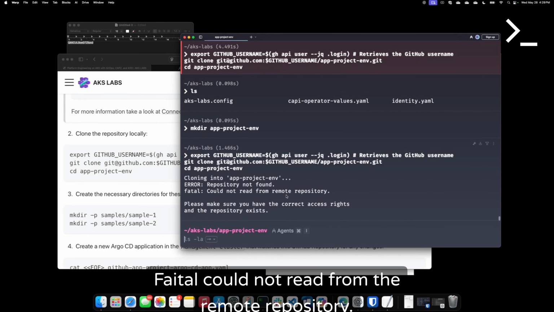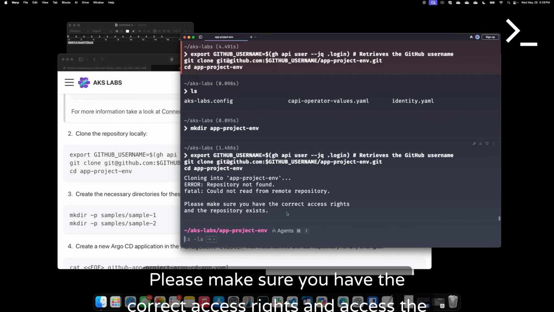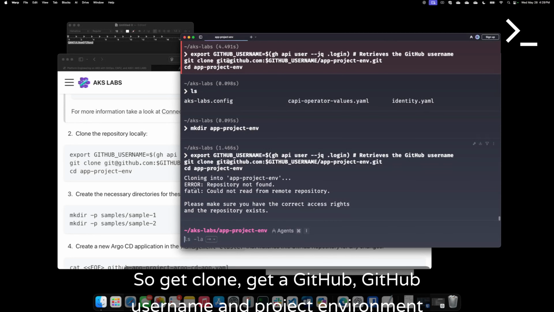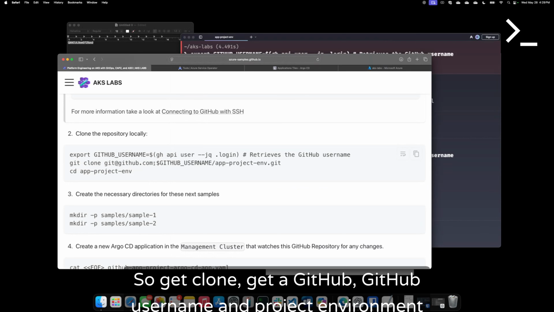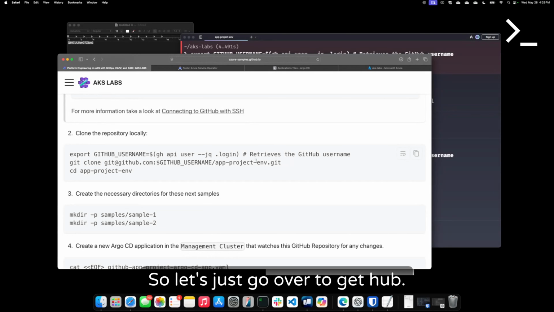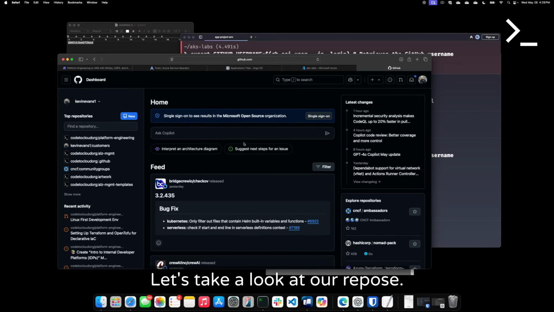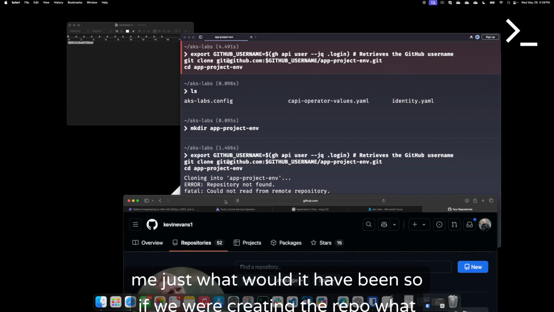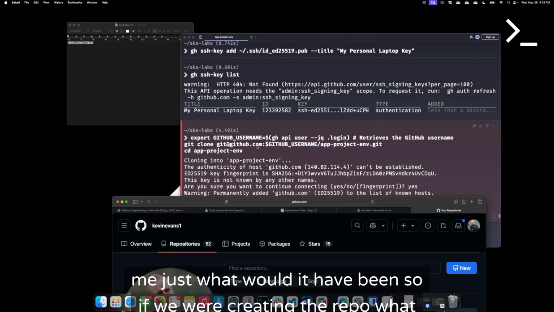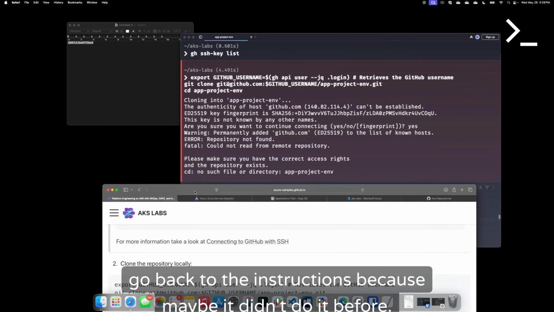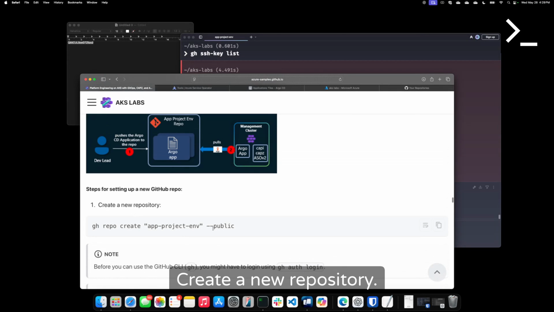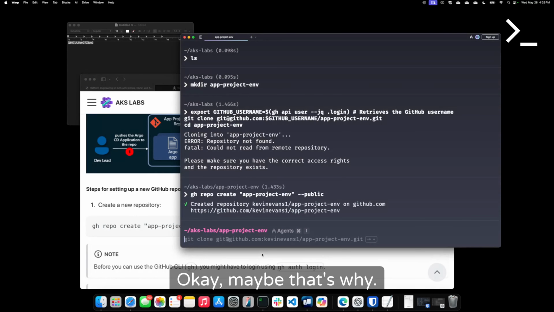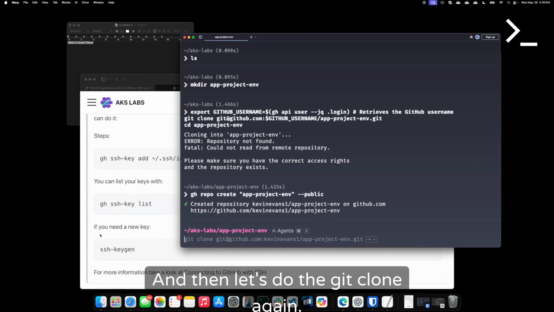Fail. Could not read from the remote repository. Please make sure you have the correct access rights and the repository exists. So git clone, GitHub username, project environment git. So let's just go over to GitHub. Let's take a look at our repos. What would it have been? So if we were creating the repo, what would it have been? Let's go back to the instructions because maybe it didn't do it before. Create a new repository. Right, let's try that again. Okay, maybe that's why. And then let's do the git clone again.